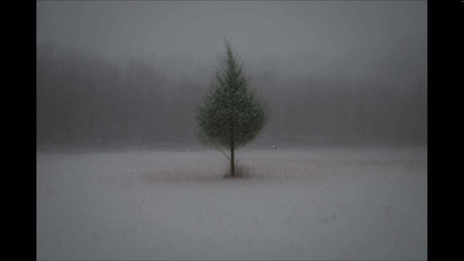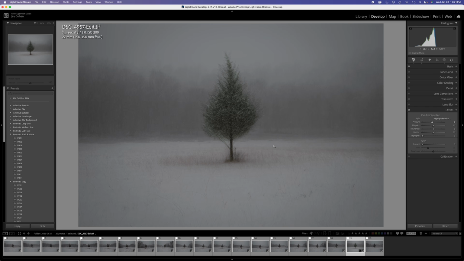Very happy with this. Again, you could do this with a bunch of different subjects. Great in autumn with colorful trees. This was a fun project for me.